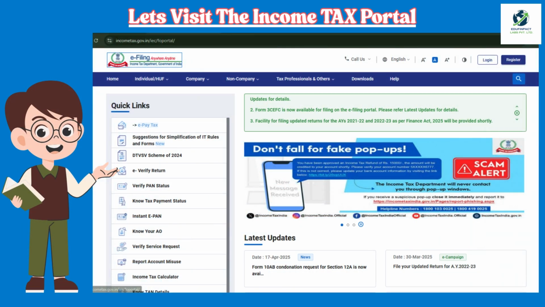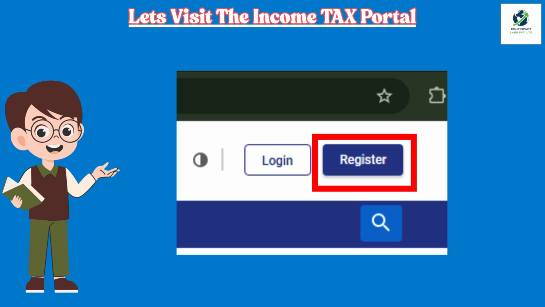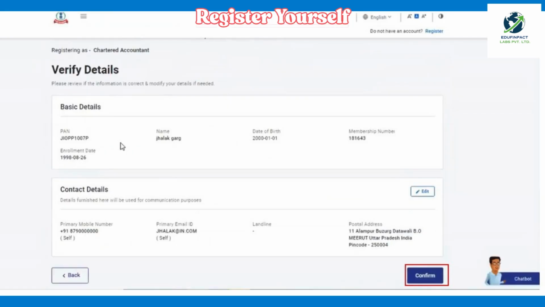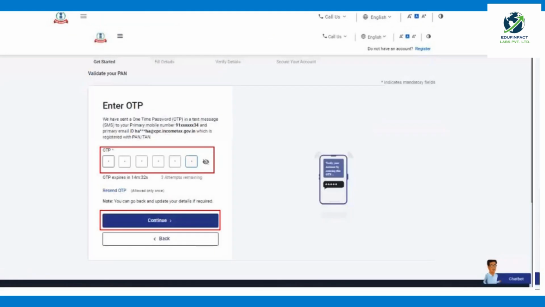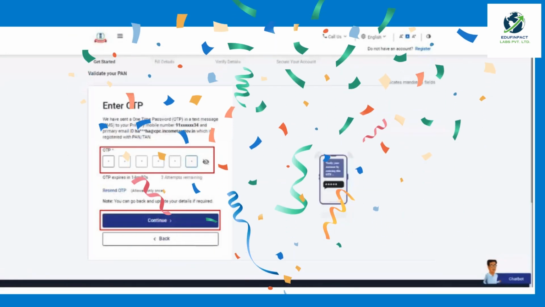Go to the official website www.incometax.gov.in. If you already have an account, you can log in using your PAN, password and the CAPTCHA code. If you don't have an account, click on register at the top right corner, enter your PAN number, your full name, date of birth and the contact details. Verify your mobile number and the email using the OTPs. Once verified, your account is finally ready to use.